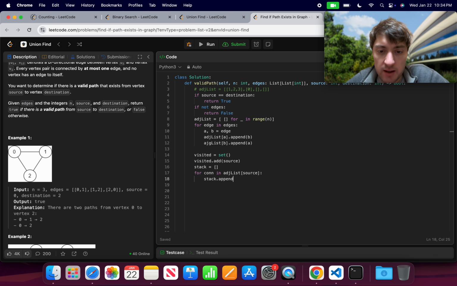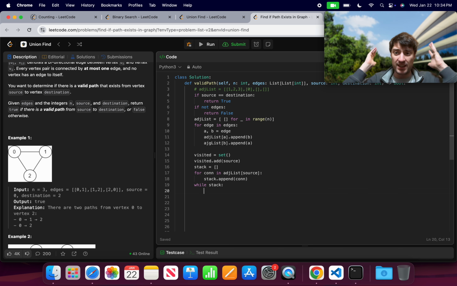Stack dot append connection. So now I'm looking at the specific. Let's say source is 0. So we're starting at node 0. I'm going to look at the 0th element in my adjacency list. I am going to get each of those elements. So 1, 2, and 3, and I'm going to just put that in my stack. So those are the available ones that I can go to. So now stack is going to be populated. So now I can do while stack. So now stack is not empty, and I want to stop when stack is empty.